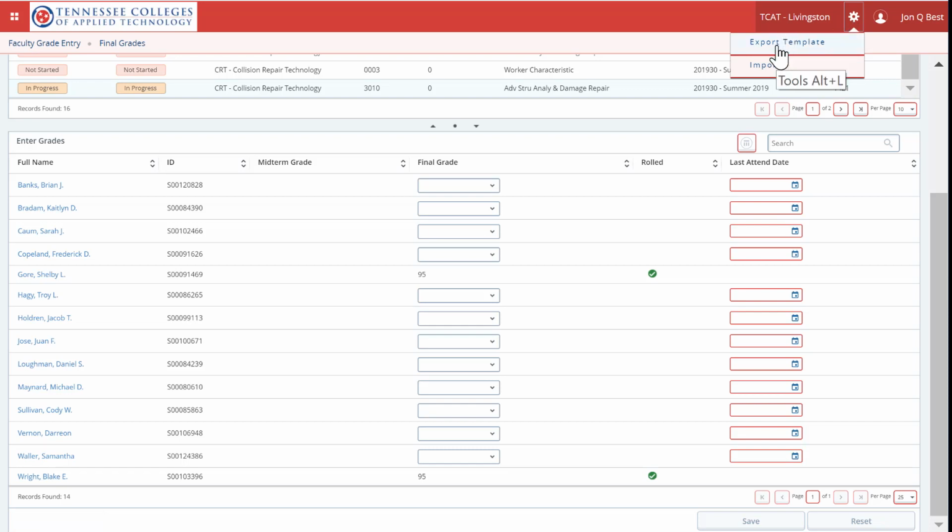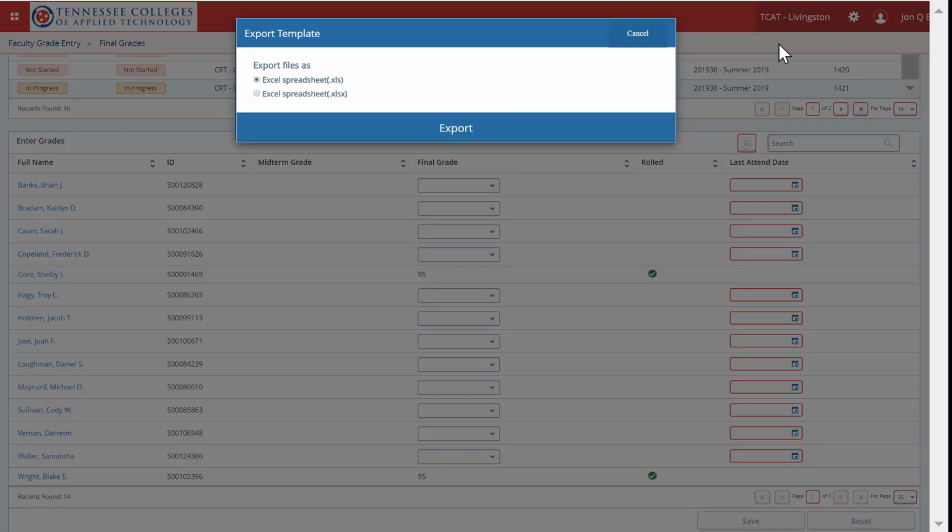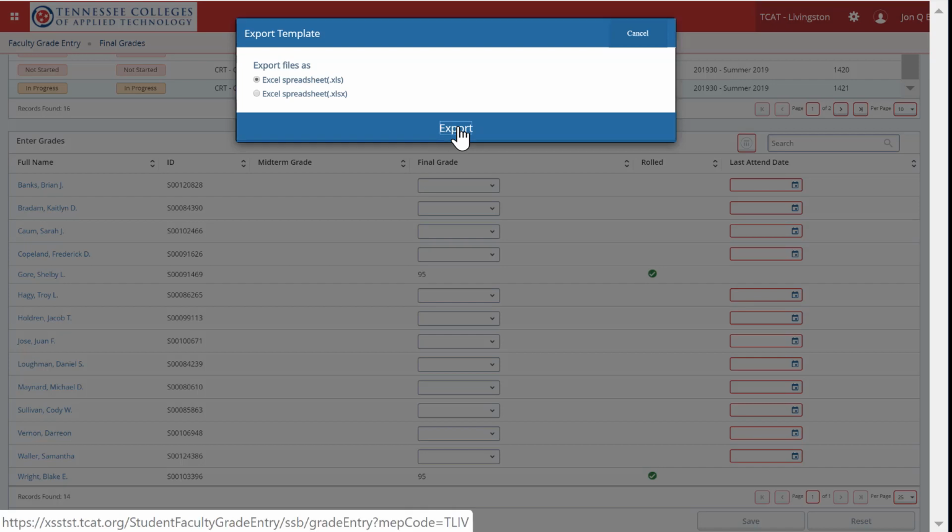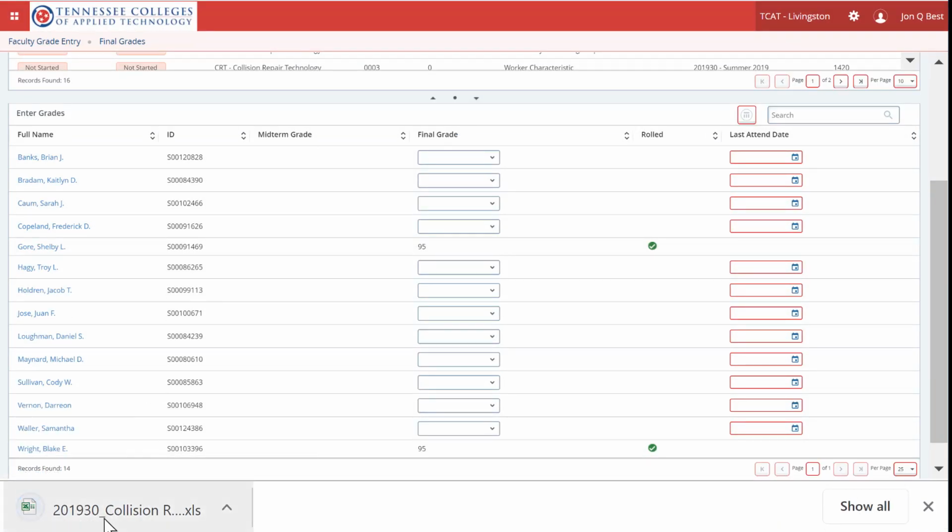I will now select Export Template. I will be presented with a pop-up that gives me a couple of different ways to export this. Please do just use the default .xls that is selected and select Export to drop that file onto your desktop. As you can see, the file has downloaded in an Excel spreadsheet format. I'm going to go ahead and double-click to open this file.